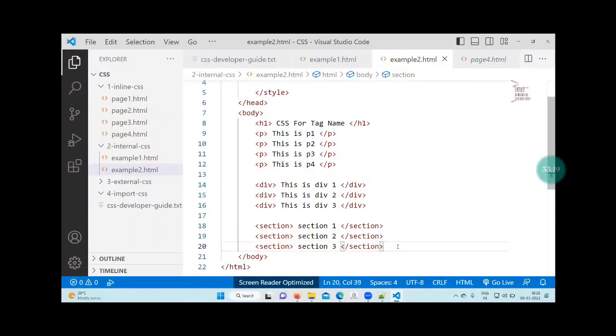Now we will be writing the CSS for the p tag, which will apply only to p tags. The CSS we write for div will apply only to div, and the CSS we write for section will apply only to section. But it will apply to all paragraphs, all divisions, and all sections. You can't differentiate, saying one division looks separate from another. So all the paragraphs look the same, all the divisions look the same, and all the sections look the same. It becomes a group.